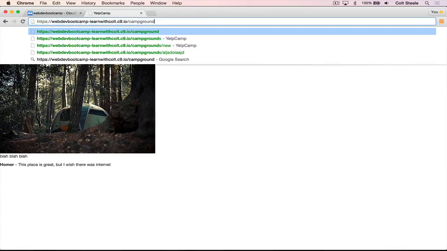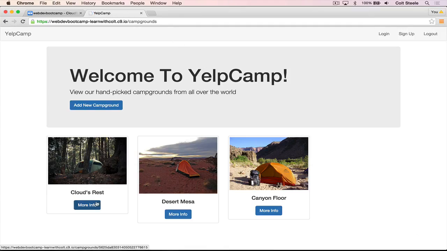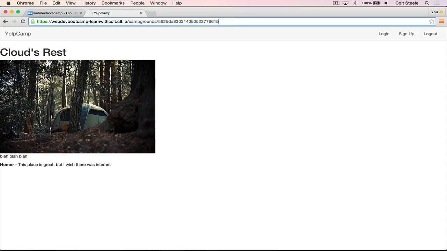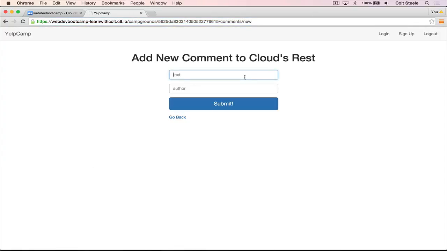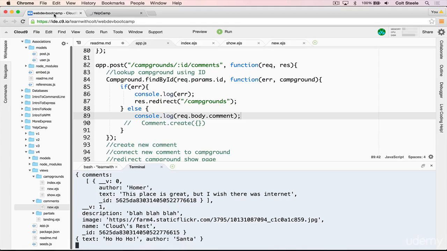and we'll go visit /campgrounds, click on one of them, and then go to /comments/new, and then we'll submit a comment. This will be ho ho ho from Santa, just like that. Click submit, and this request isn't going to actually end up with us seeing anything. It's going to time out eventually because we haven't handled it properly. We're not redirecting. We're only redirecting if we can't find the campground. Otherwise, we're not doing anything.